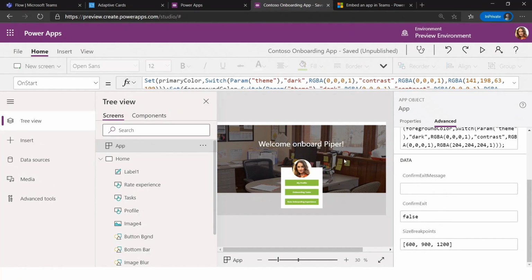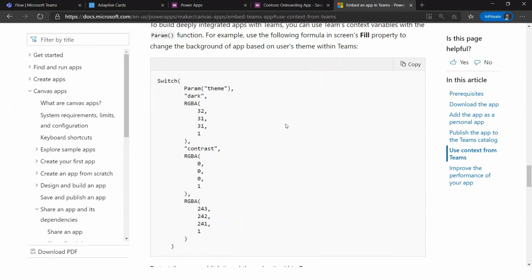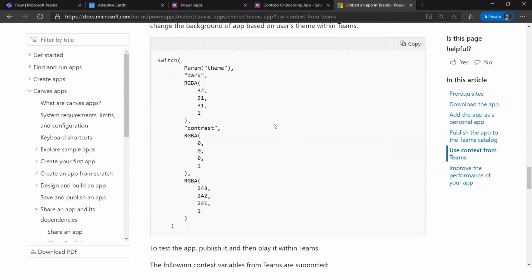As you would imagine, the Teams theme is just one of a host of variables that my app can listen for and respond to. So this is an article that I actually have also as a resource in the deck that shows us two things. The first is you can see a formula here that's very similar to what I just showed you. So you can take this and begin to customize it for your own app.